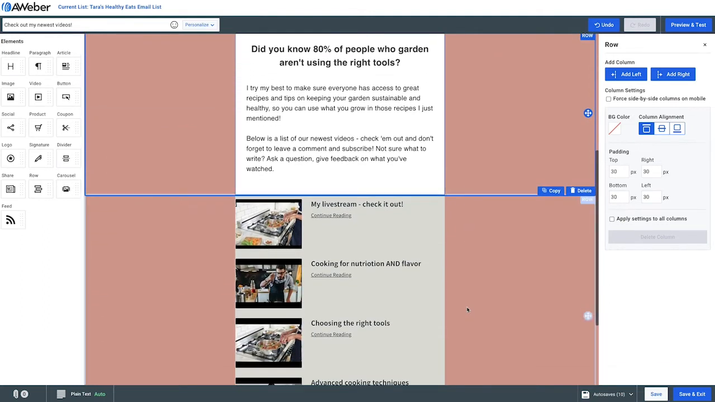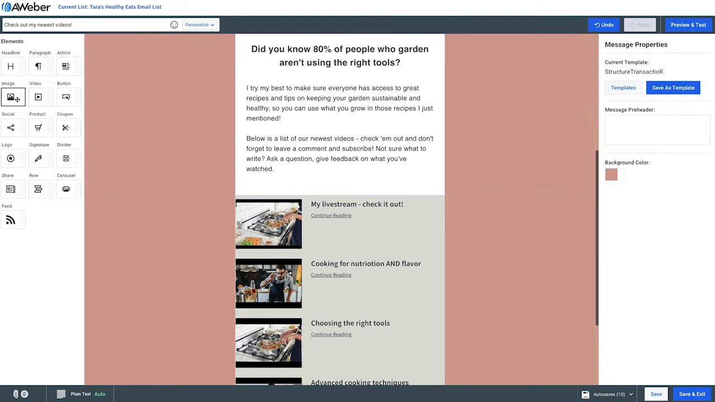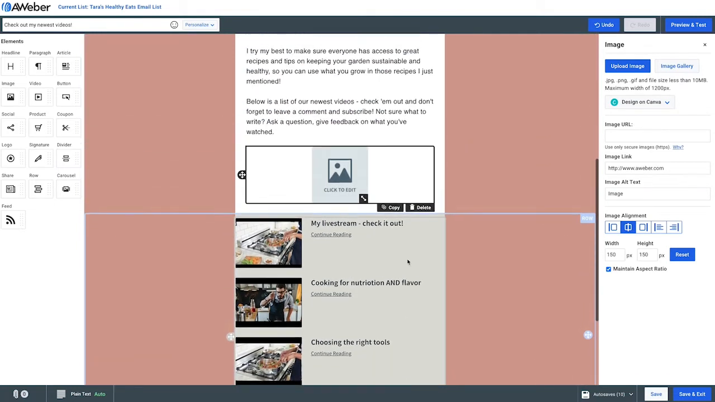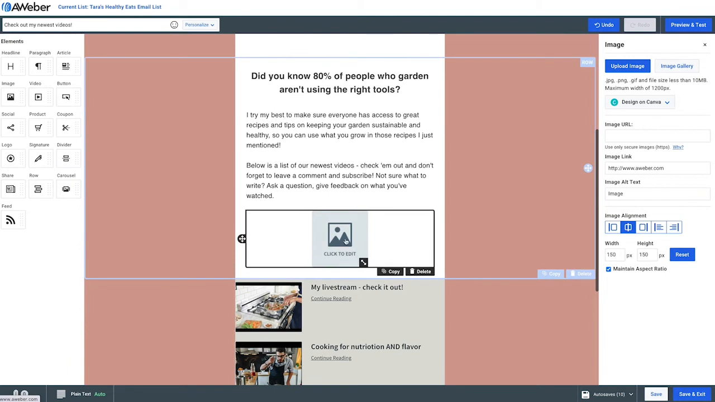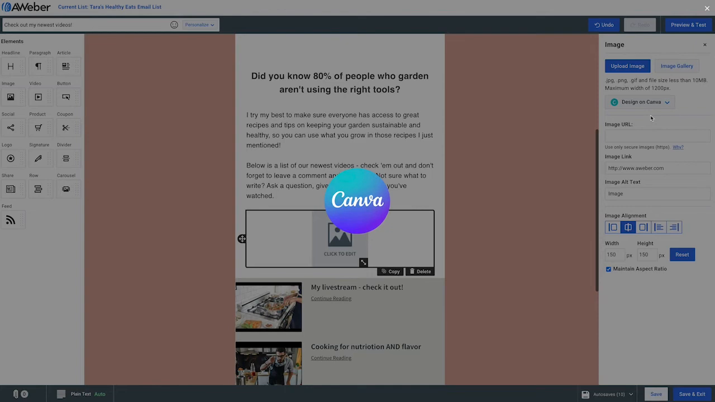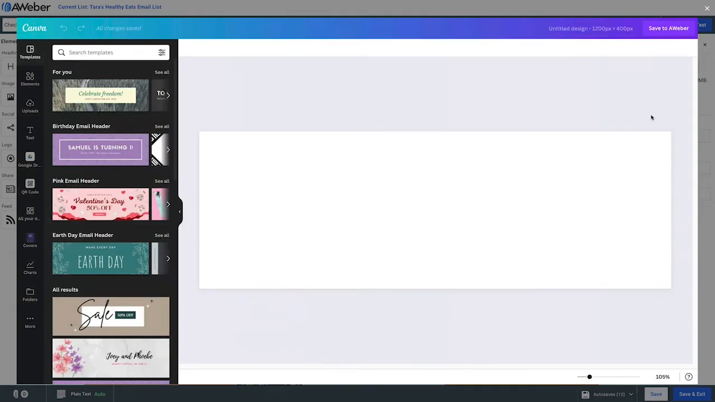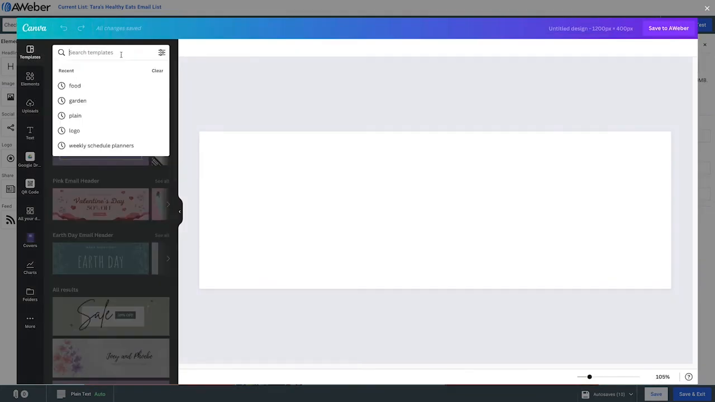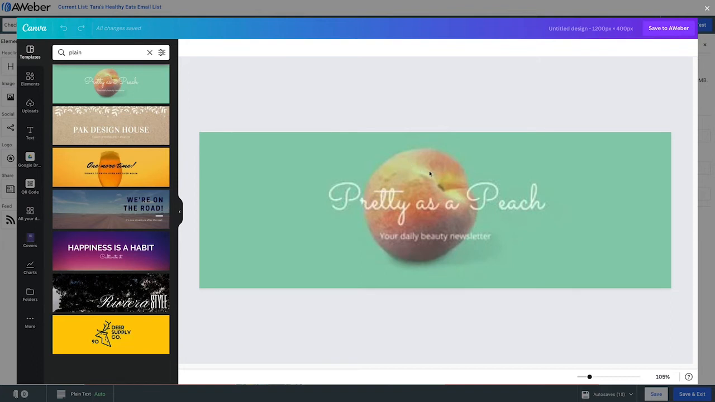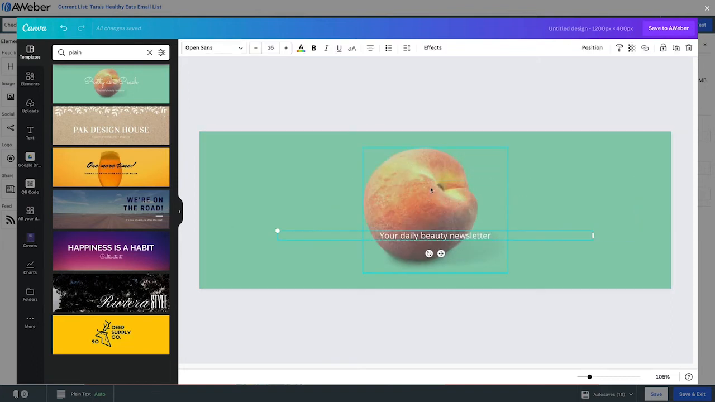And finally, let's create a call to action button. So down here we have some links to our videos on our YouTube channel, but let's just drag over another image. And then using Design on Canva, we'll choose the banner size again. And we can use this to link directly to our YouTube channel. So we'll search for a plain template. We're just going to grab this first one right here. We'll get rid of the image. We'll get rid of the text.